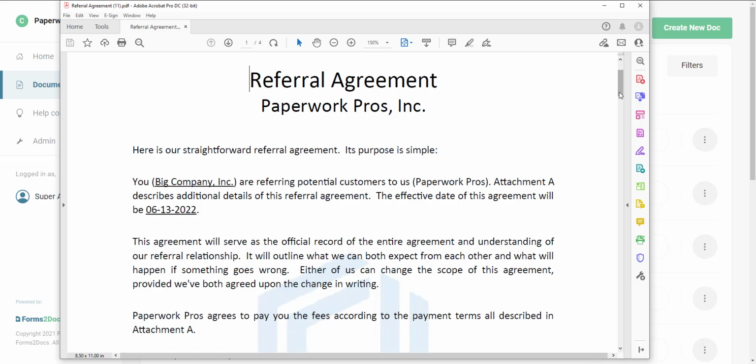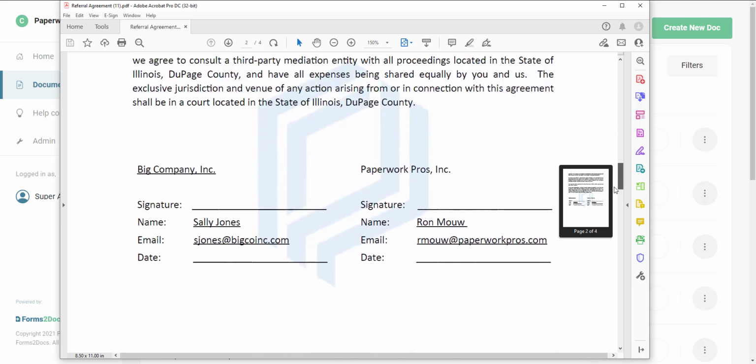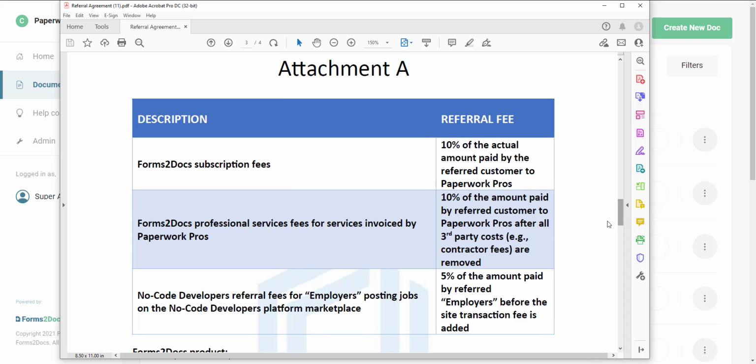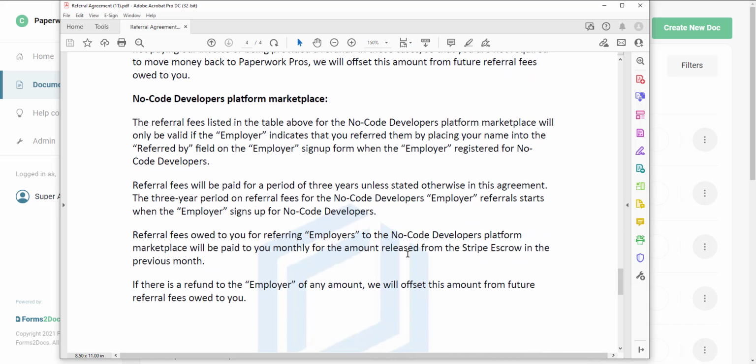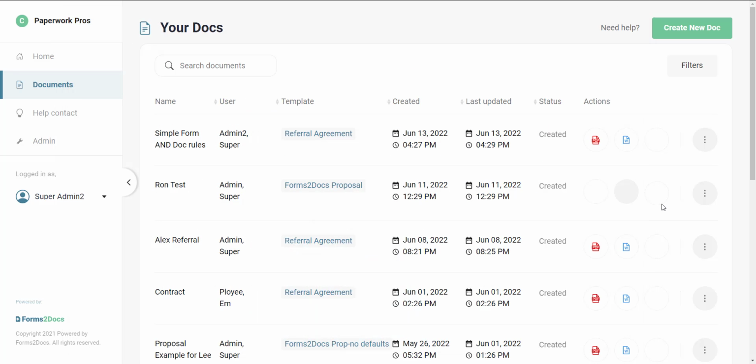So now when we look at the document, you'll notice that while the first and second page have remained the same because that information is really unchanged, page 3 or attachment A, we've added a line item to include the description of the no-code developer referral fee, as well as added a description of the no-code developers platform marketplace. So that's a very simple example of how rules within Forms2Docs are both within the form as well as the document.